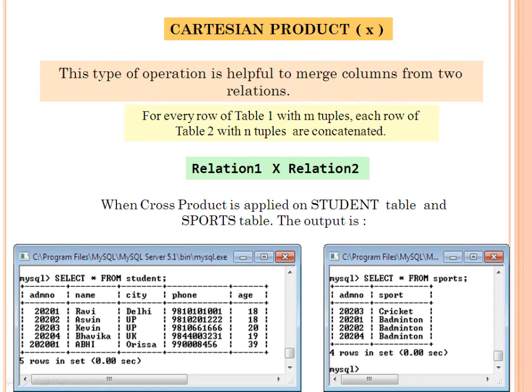Now, Cartesian product. This Cartesian product is helpful to merge columns from two relations. Now just see two tables, student and sports. Select star from student shows 5 records with 5 columns. Select star from sports shows 2 columns and 4 records. Now Cartesian product will give 20 rows and 7 columns in output. So to find total rows in Cartesian product, you have to multiply the rows of the two tables, that is 5 into 4 equals 20. And to find total columns, you have to add the columns, that is 5 plus 2 equals 7.